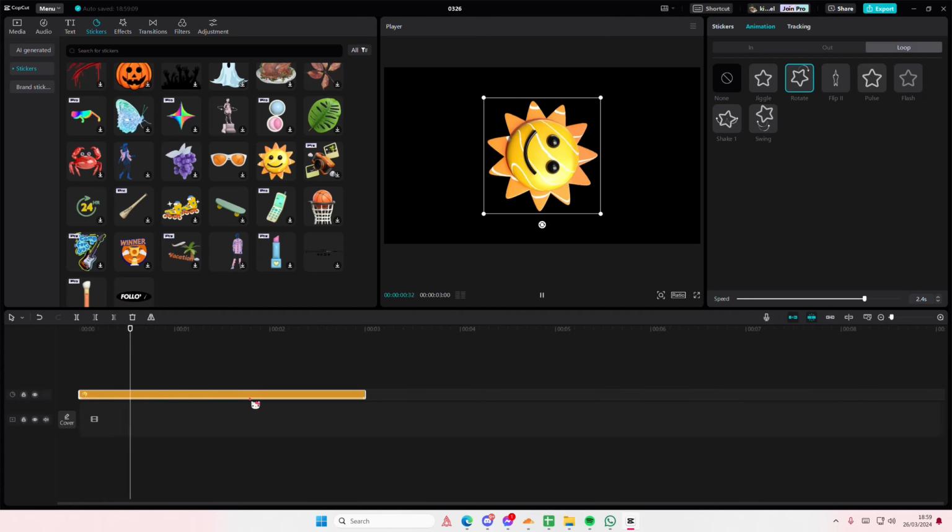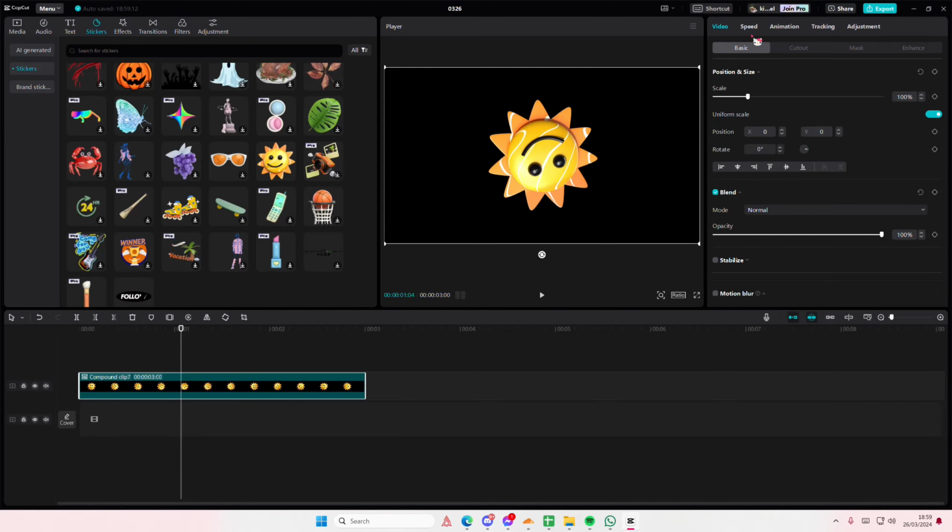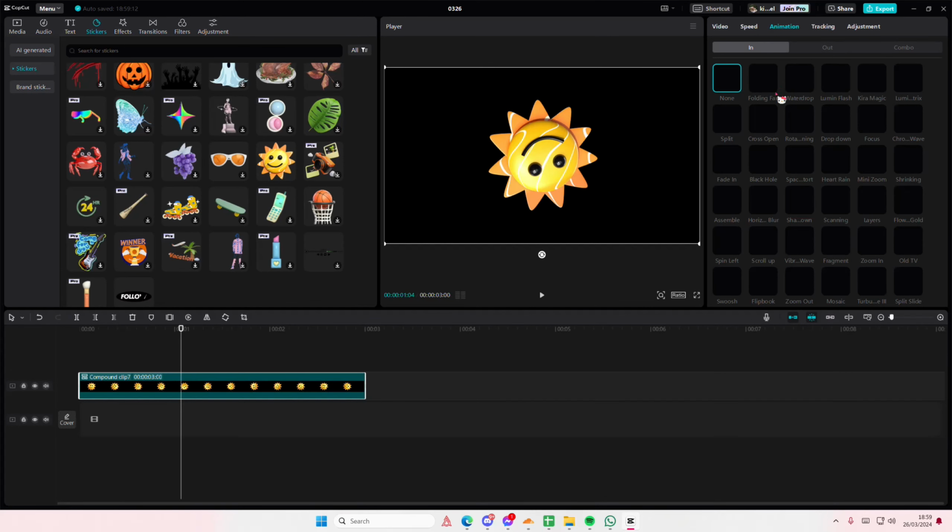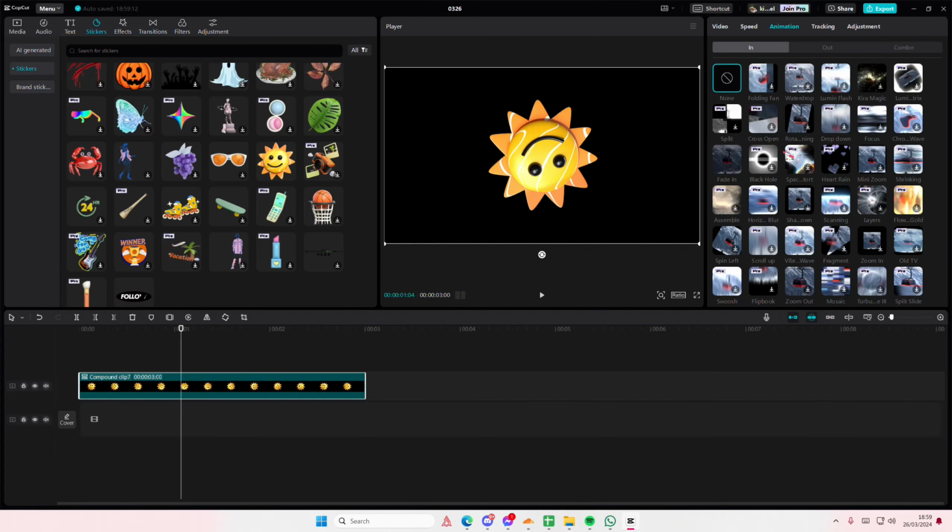Also, I just want to mention you can then right click, create compound clip, and add more animations from the animations tab.